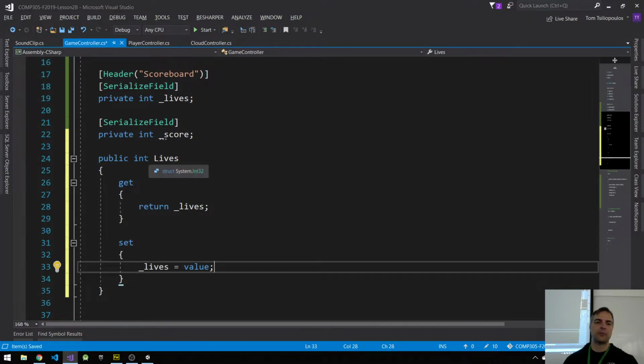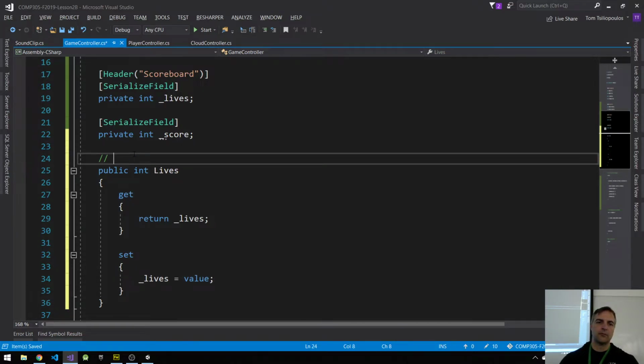So that's the public properties. So these are public properties. By the way, if you were thinking, why don't I just make properties? Why don't I just make public int lives available on the editor? Guess what? Public properties, or properties in general, are not available.